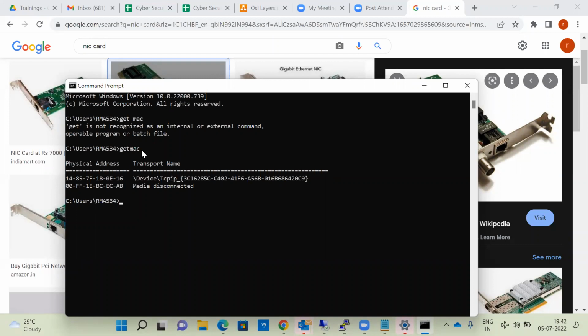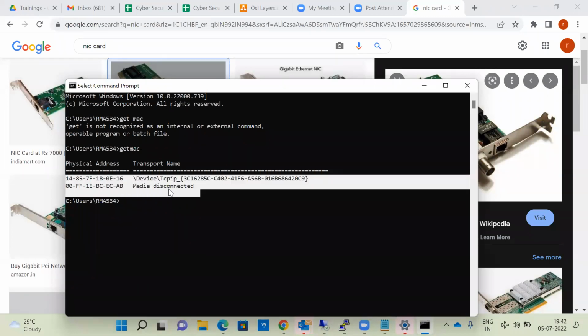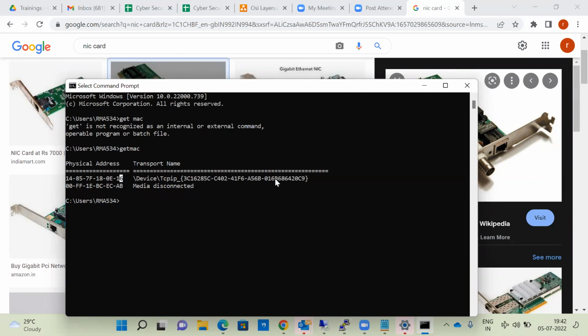Right now I'm using my laptop, so this gives my laptop's MAC address. The syntax is the getmac command. Now you can see two interfaces here. One is media disconnected, that is one of the proxy servers I'm using in my laptop. The second one is whatever Wi-Fi I connected, so that is my Wi-Fi related Ethernet interface. These are the two interfaces.